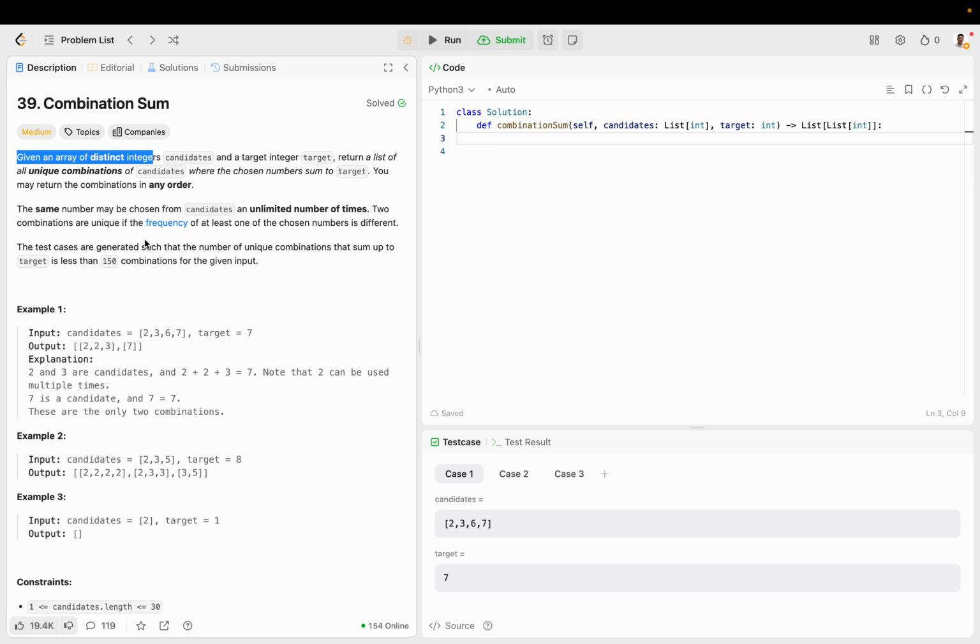So we're given an array of integers. They're already distinct, so that's great. And another target, and you want to return a unique list of combinations from this list where the chosen numbers sum to the target. And you can return them in any order. For example, if we have 2, 2, 3, we don't want to do 2, 3, 2 again because that counts as a duplicate based on the frequency.